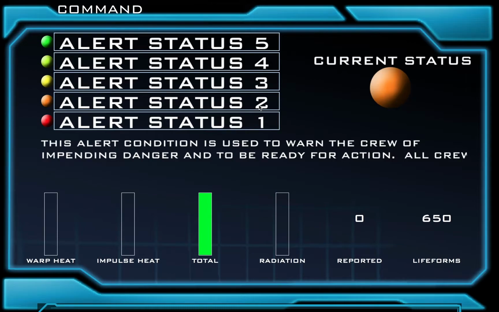Now, Alert Status 1. Alright, this is used for when the ship is actively in danger. So, when we are actually in a battle, not when we're about to go into a battle, but when we are in a battle, when there's a bomb on the ship, when there is something that is a real true emergency occurring right now, you click Alert Status 1.